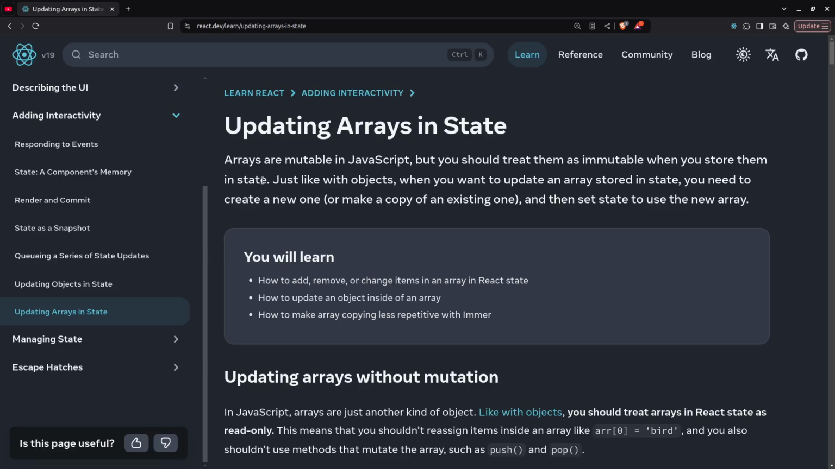When you store them in state, just like with objects, when you want to update an array stored in state, you need to create a new one or make a copy of the existing one and then set state to the new array. In state, any data we play with, we must keep an eye on immutability. Data should be immutable.